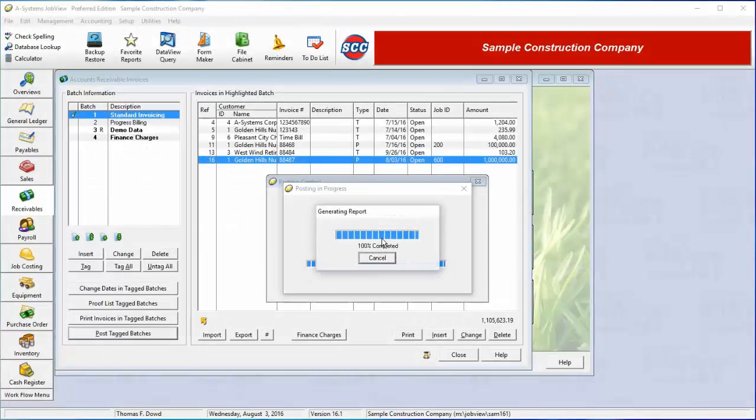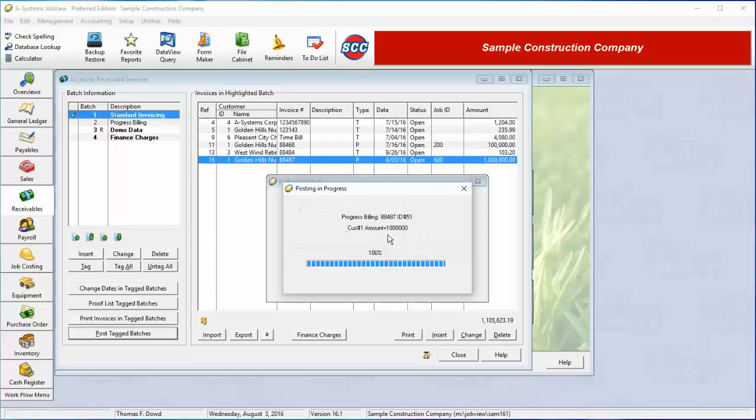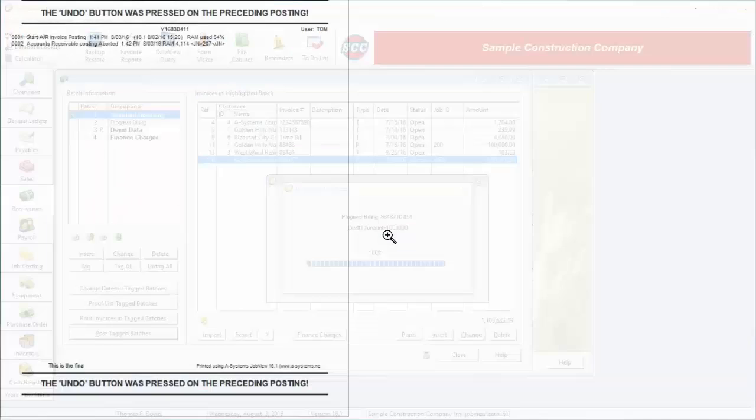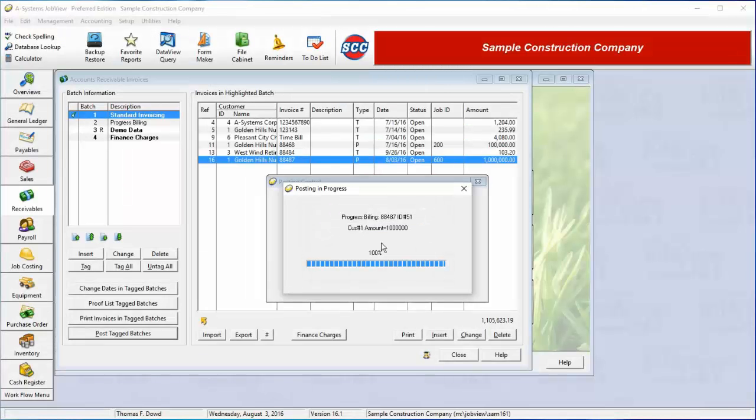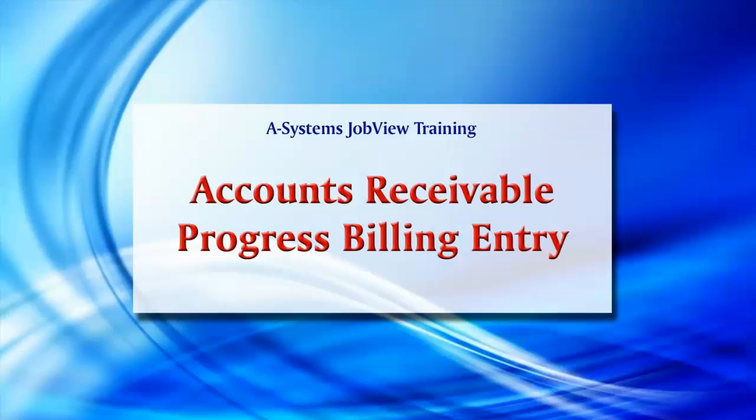When the posting has been completed, the system then gives us one last chance to look over our reports and make sure that the numbers are accurate. At this point, we can either finish the posting or click the Undo button, at which time the data will revert to the state it was in just before we clicked the posting button. This concludes this session on entering and processing accounts receivable progress billings.